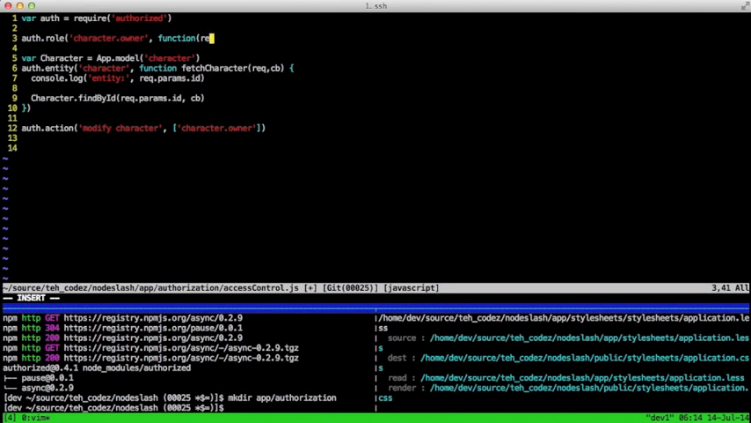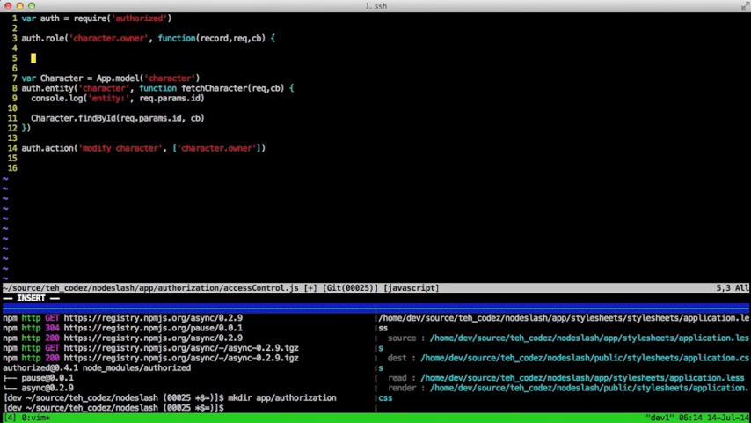We're laying down so many skeletons, you'd think we're playing Diablo, but we're not. We're playing Node. There may or may not be skeletons. Again, we're calling a function on auth, and this time it's role.